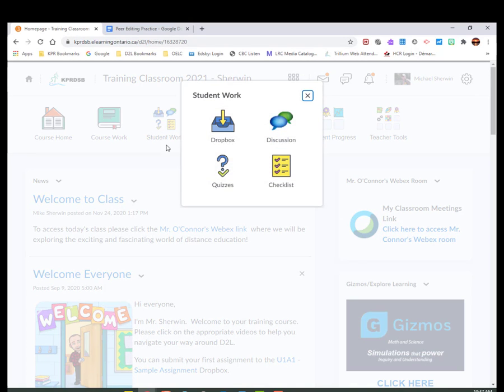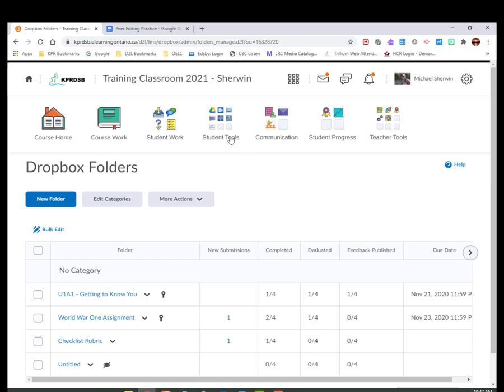So the first thing I'm going to do is to make a Dropbox, and I'm going into student work here. Your nav bar may look a little different. We're just looking for that Dropbox icon. I've just kind of created this nav bar and customized it for my class. I now want to make a new folder.